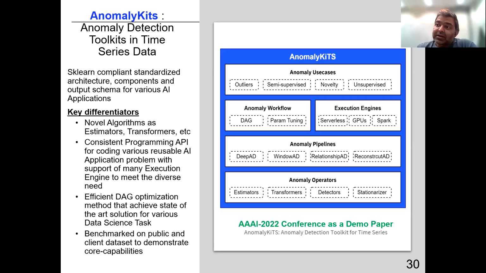And based on the discussion, I described that some of the pipelines will be CPU intensive, some of the pipelines will be GPU intensive. The execution engine should be able to give you all that you need, right? Like, okay, we want to use GPUs, we want to use Spark, or we want to use serverless computing, right? So we have come up with a solution which is able to meet all these things.